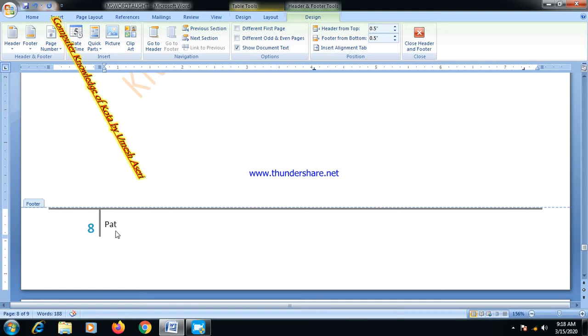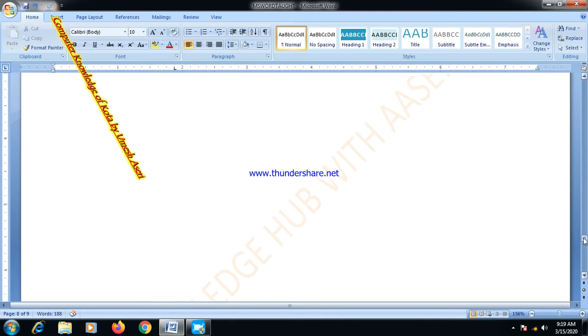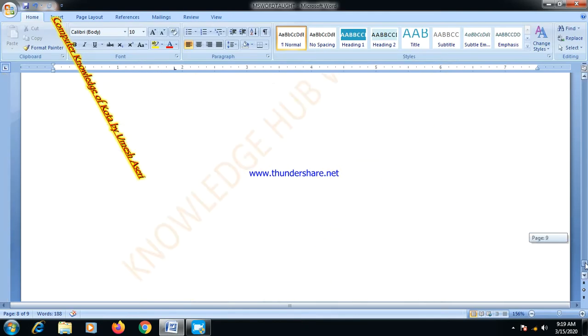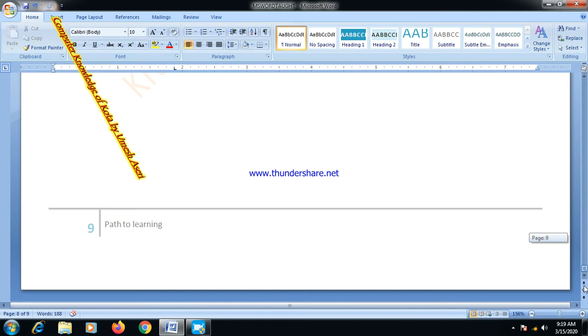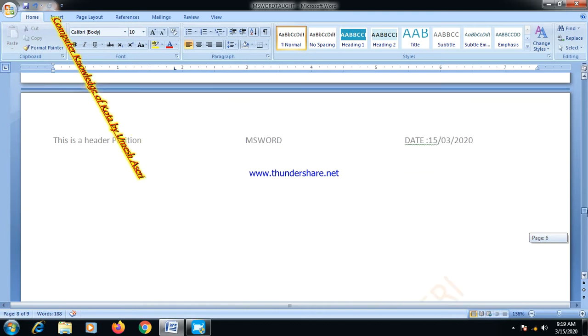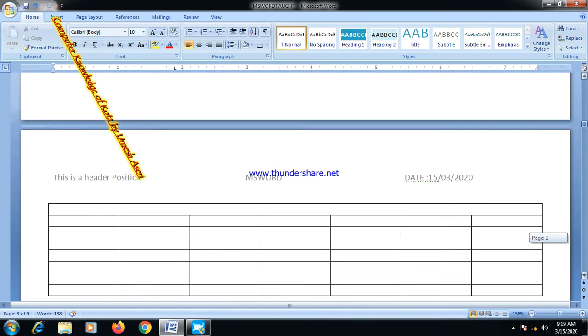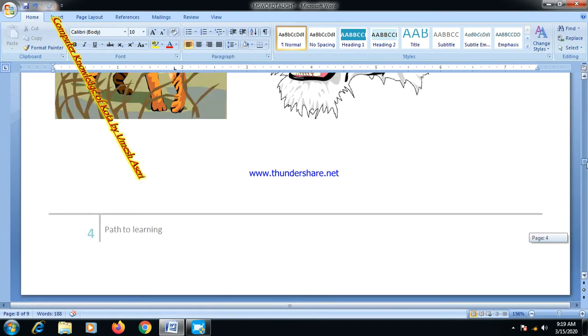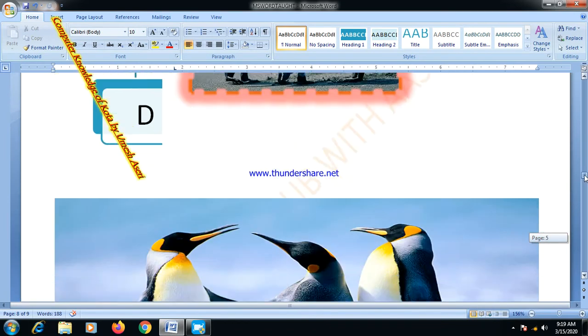Once we set these things, every page will show that page number and the selected message. This is the header and footer value, and on every page you can see it. We can start anywhere, but it will affect the whole document.